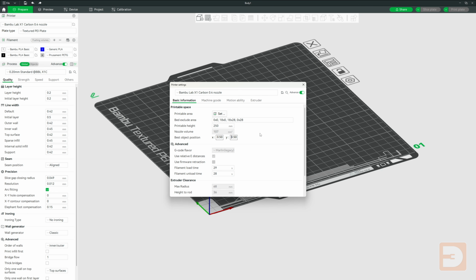The rest of the settings here in the Basic Information tab under Advanced and Extruder Clearance are only really relevant if you're heavily modifying your printer, for example changing the length of the rods or the type of G-code that your printer is going to recognize.